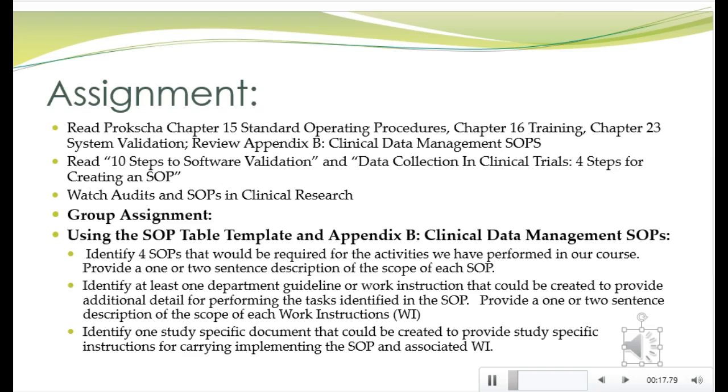So make sure you read PROXCA. I want you to read Chapter 15, Standard Operating Procedures, Chapter 16, Training, Chapter 23, System Validation, and then go and review Appendix B, Clinical Data Management SOPs.